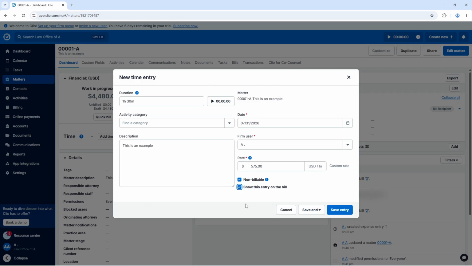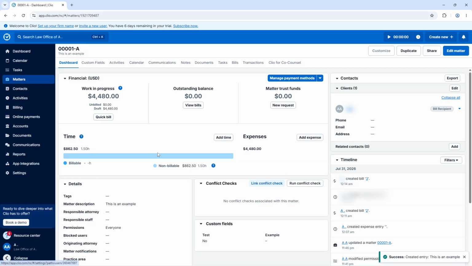When everything looks accurate, click Save Entry. Clio Manage will record the time entry under that matter, and the new record will be stored with the rest of the matter activity. If you need to verify it, you can look back at the Time section in the matter after saving. This process gives you a consistent way to track time directly to the correct matter while keeping the details organized in one place.